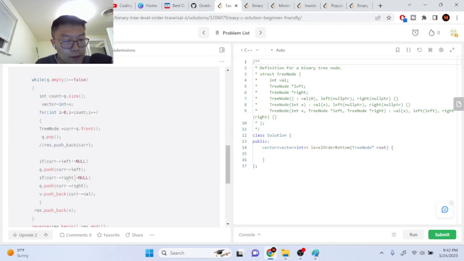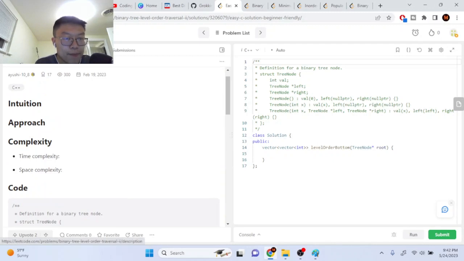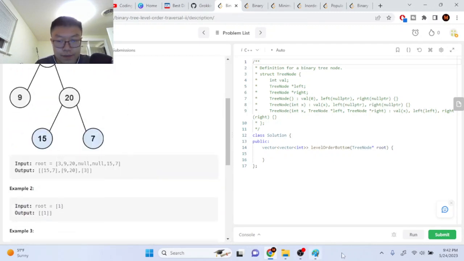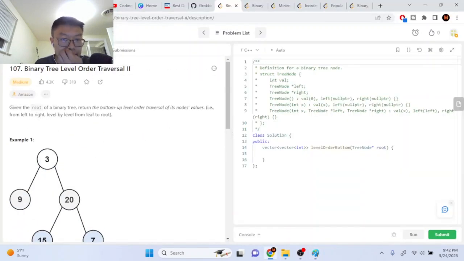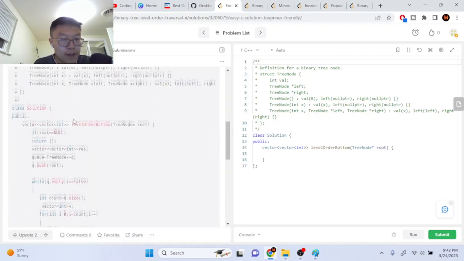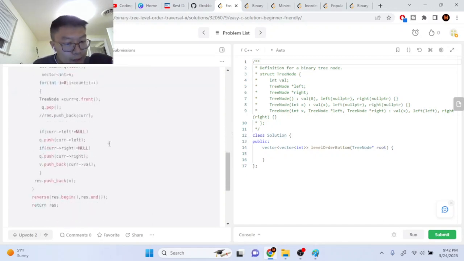Get the front value. Okay, yeah, this one's much easier. It's literally the exact same thing. So let's get the picture here. Copy it here. So this is our picture, and then we're gonna do the exact same thing here. So here's the beginning solution. Okay, so very similar. We're gonna do the exact same algorithm that we did before. The only difference is that in the end we're gonna reverse it.